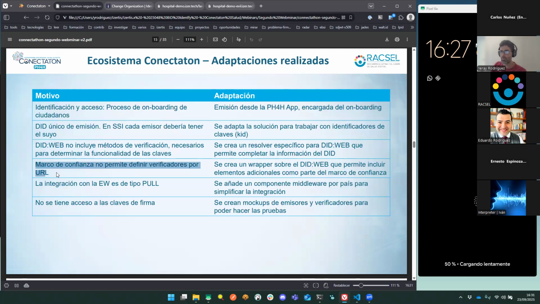The other thing has to do with the trust framework. It does not allow us to define verifiers, especially at the URL level. We want to access a web, and know if that web is trusted within Conexus. For us, it was very important as part of the connected use case, and we have created a type of wrapper around the trust framework, which allows us to expand it so that we can have there the URL for verifier systems that we've used, for example, for the demo.